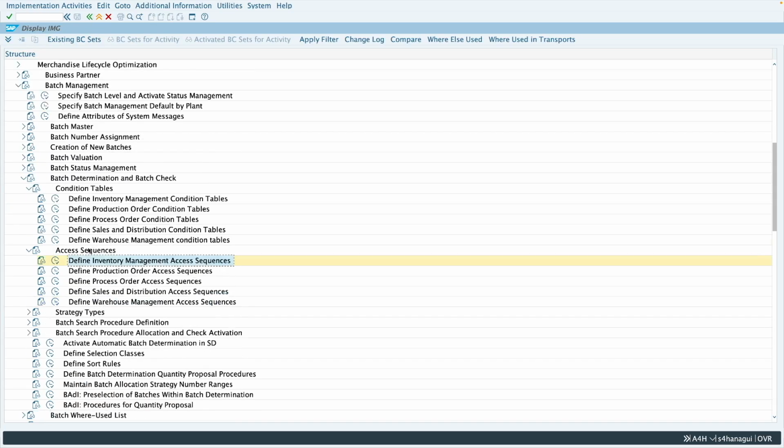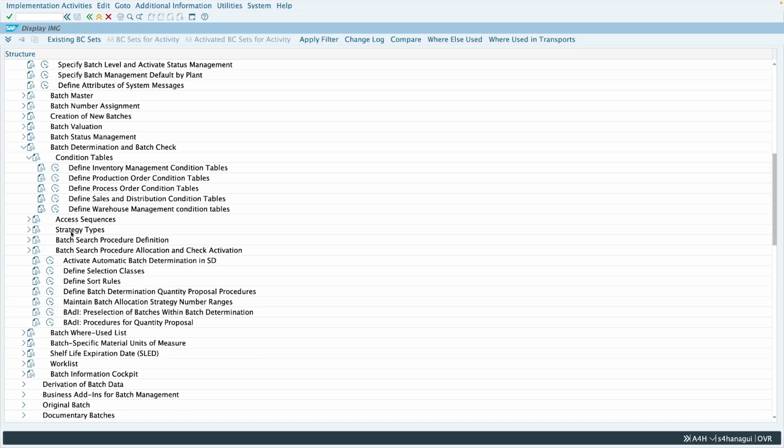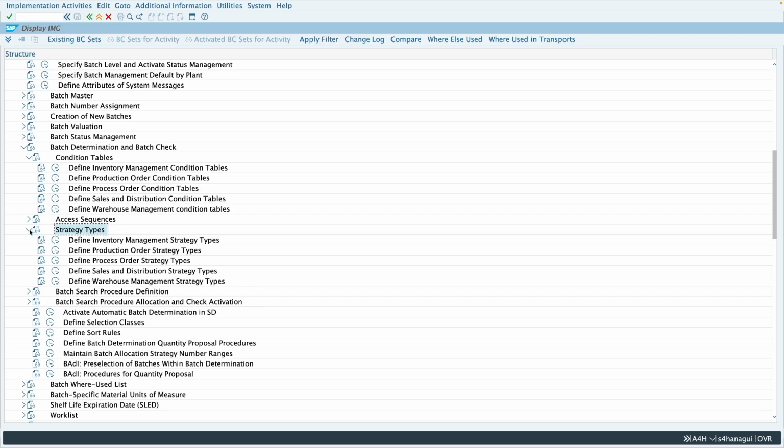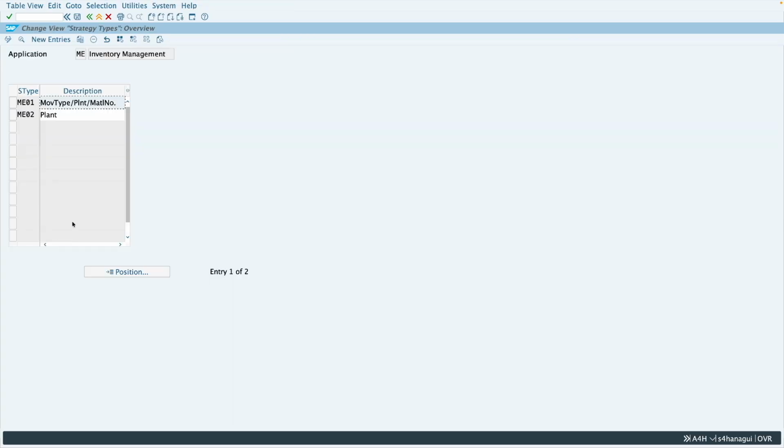And the next step is to define the strategy type. You can see here, after condition tables and access sequences, we have strategy types. This is the central element which will contain your selection class and your sorting rule. So we'll go to this link. And again, you have strategy types for all these modules. So we'll go to this define inventory management strategy types. And you can see there are two strategy types which are shown in the system.